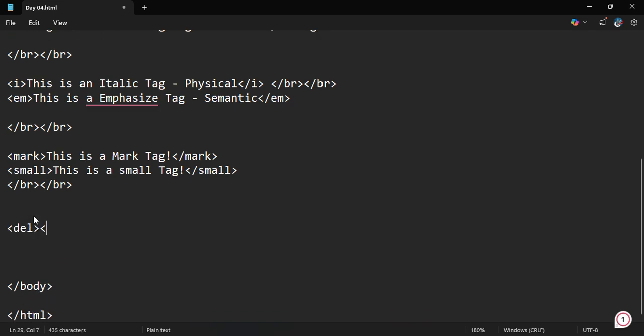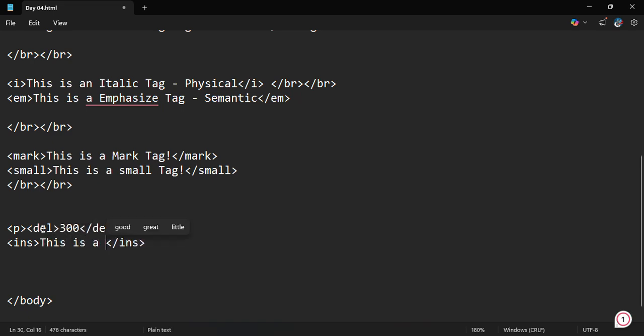First of all we need to add the del. Inside the del I'm adding some content like 300 rupees. I need to delete that one, up to here. And I'm adding the 500. I'm adding the p tag also to understand easily, and then I'm adding the ins, as a new price.